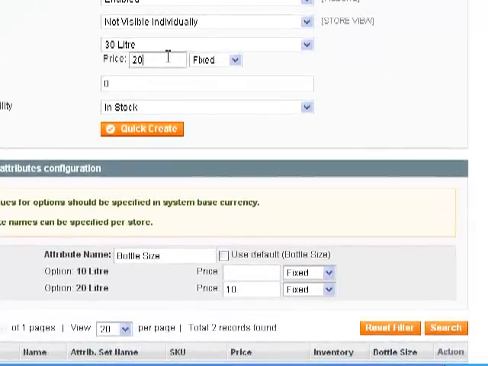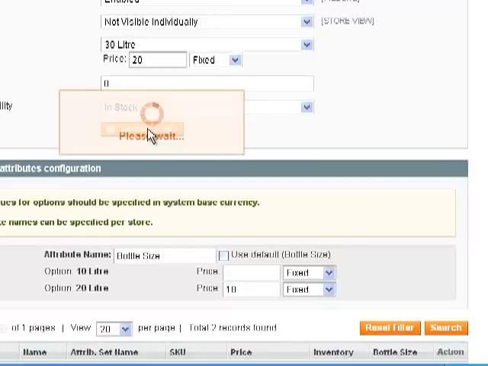So if you had a 40 litre version, and it was £40, the difference between the 10 litre and the 40 is £30. If you had a 50 litre and that was for £50, the difference between the 10 litre and the 50 litre is £40. So you'd add 40 in it. I'm guessing, you know, that's going to be really simple for you to understand that. And then all you do is quick create.